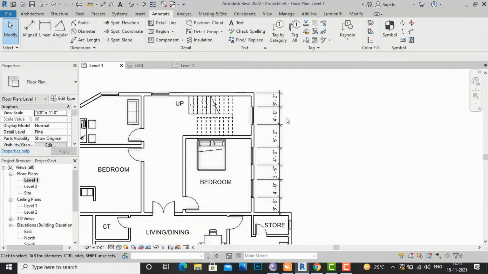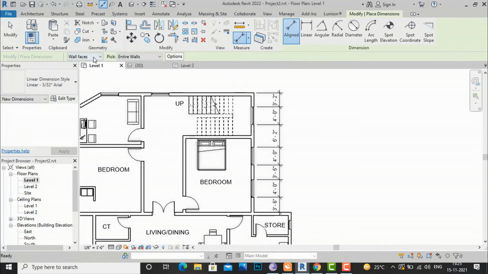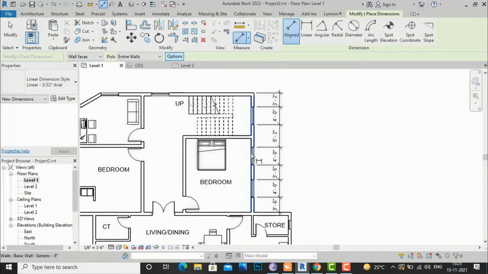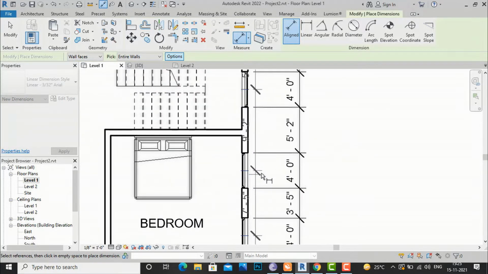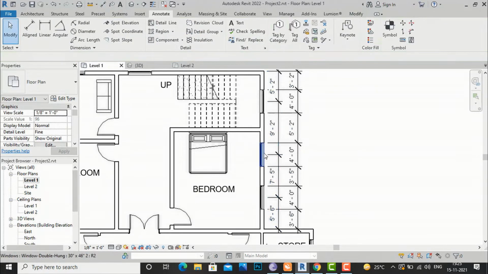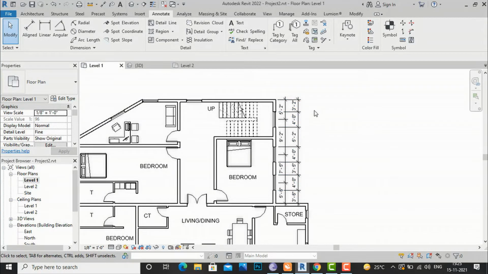Again, if you select this line, entire wall, and options, you can select centers here, and now if you take dimension, it will take from the center of this opening. So you can see the difference. This is center of the opening and this is the width of the opening. So this is the difference.